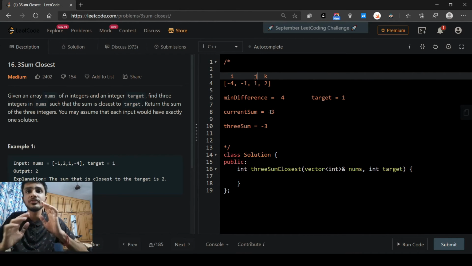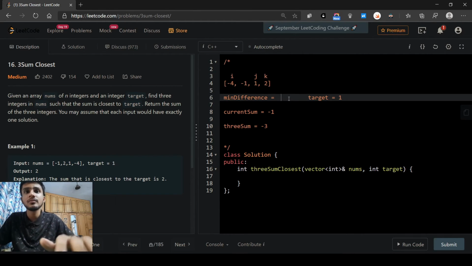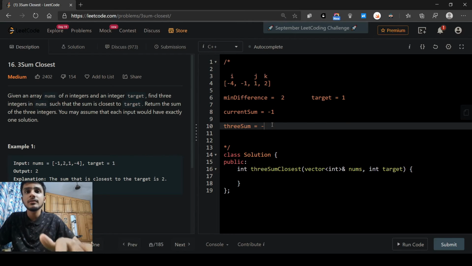Now j points to 1. Now my current sum is -4 plus 1 plus 2, which is equal to -1. So let's update the min difference. Min difference now becomes 2, and 3sum is now equal to -1. Now if you see, -1 is still lesser than target, therefore we try to update j, but then now j is equal to k. So we stop the loop over there and increment i.